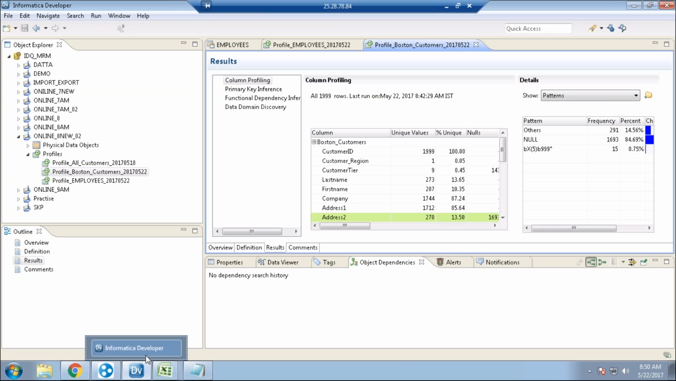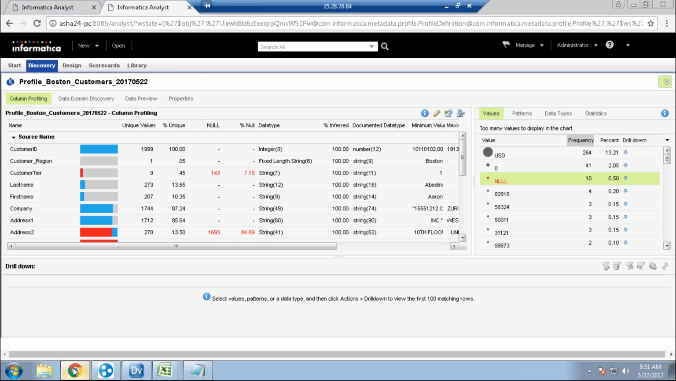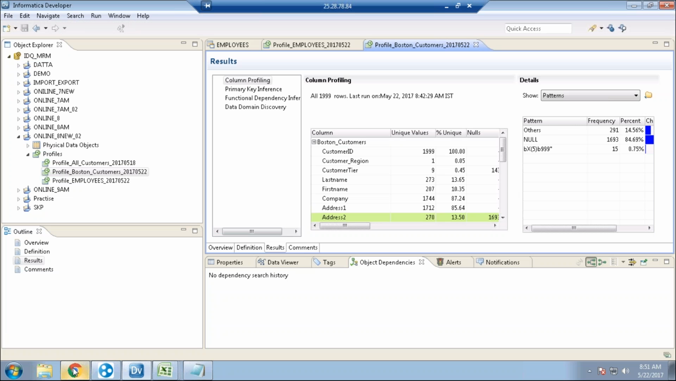Okay, today I have covered profiling, like importing a table from the database and creating the profile on that and analyzing the result, and importing a flat file into the analyst, and how to create a profile from the Informatica analyst. Now there is a small topic.